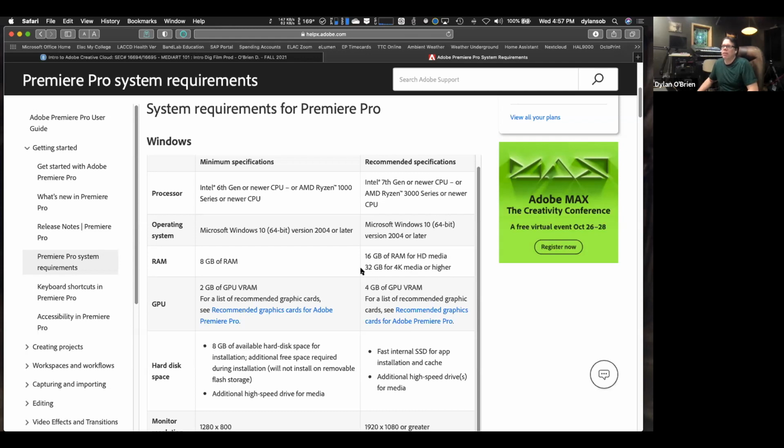But here's the magic number. You have to have at least 16 gigabytes. I would lean towards 32, because this is going to eat up a lot of memory. The more memory you have, the more fluid everything's going to work, and it's not going to bog down. Your timeline's not going to shudder and drag. It's just going to be easier.